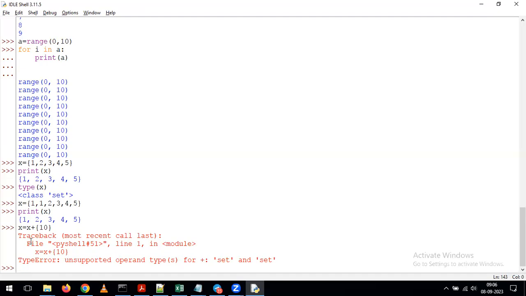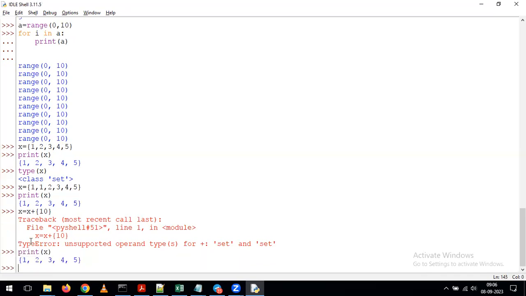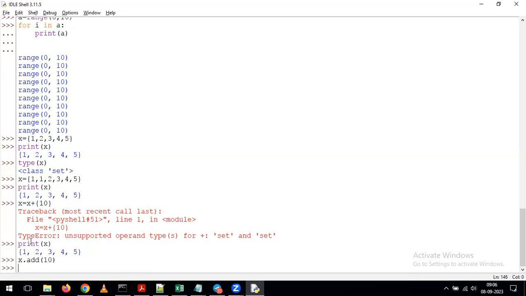I will show you. First, we'll give print of x. See, we are having 1, 2, 3, 4, 5. Now what I'm doing is I'm giving x.add(10). After that, I'm giving print of x.